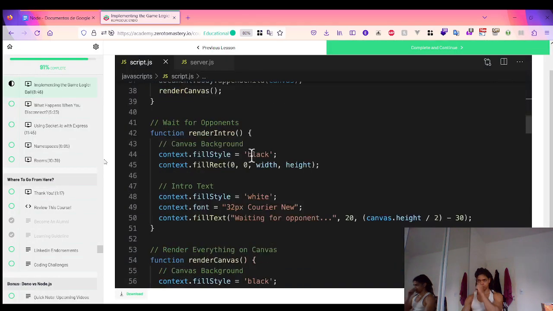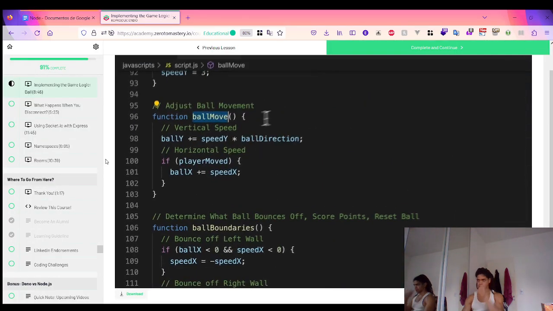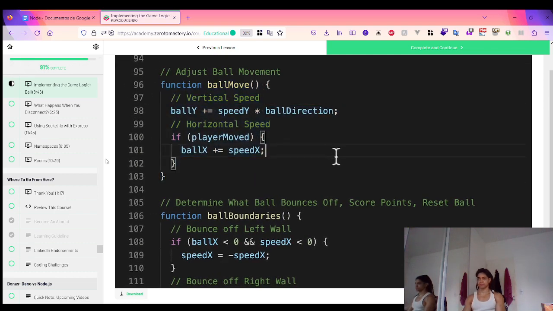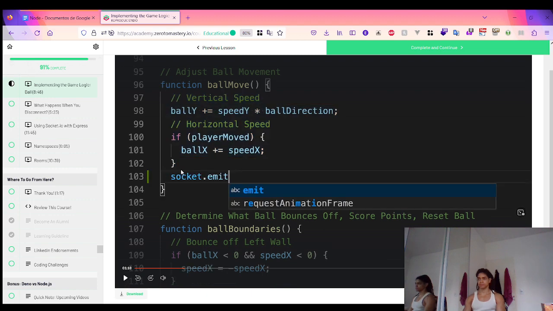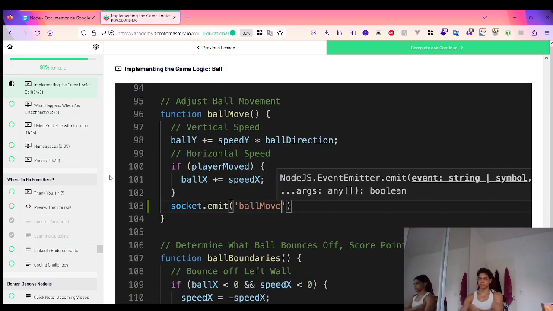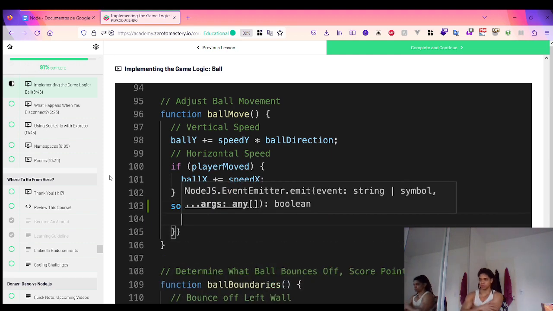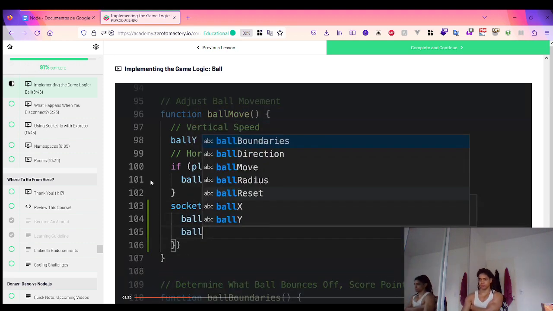And luckily, we have this handy ball move function already implemented. Right after we adjust the ball position, we're going to emit, using our handy emit function, the ball move event, passing in an object which contains the ball x and the ball y.